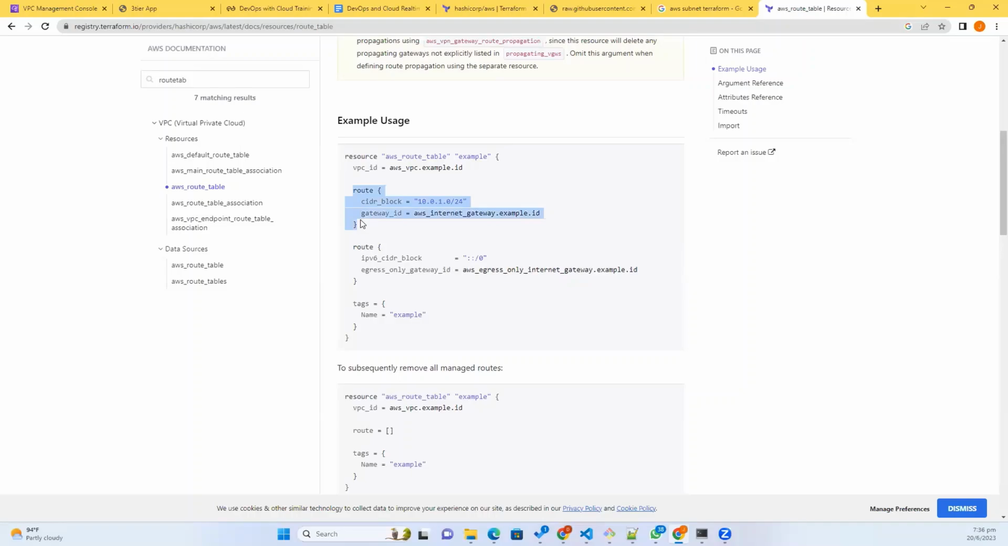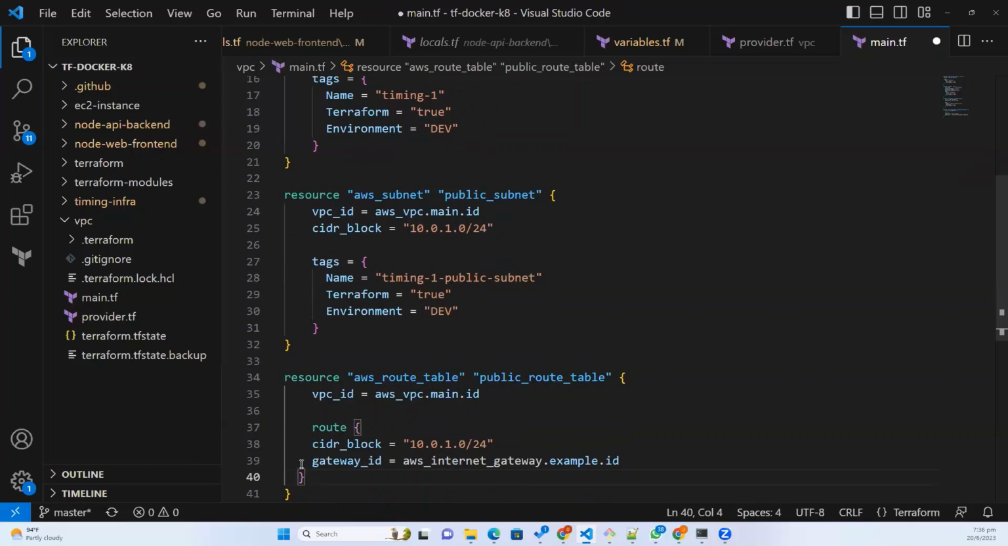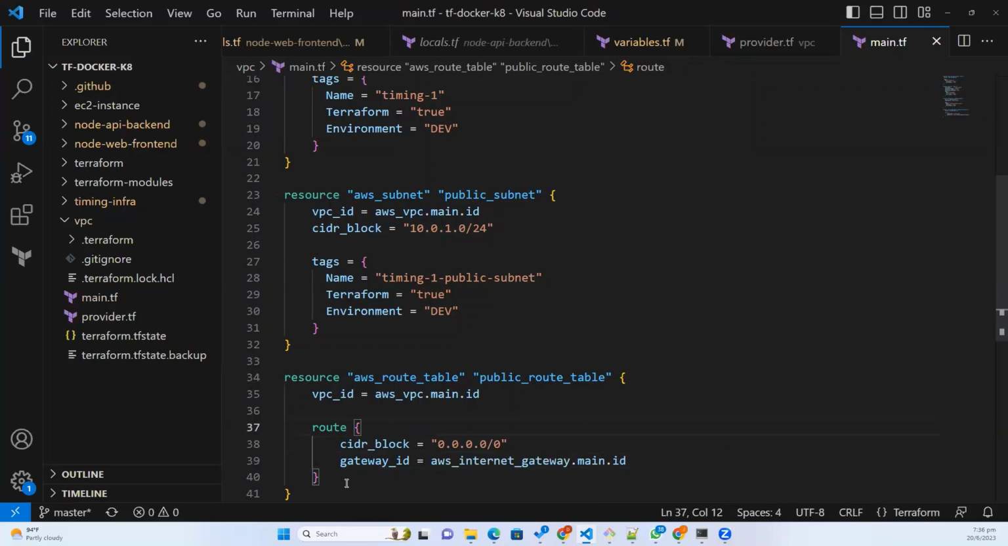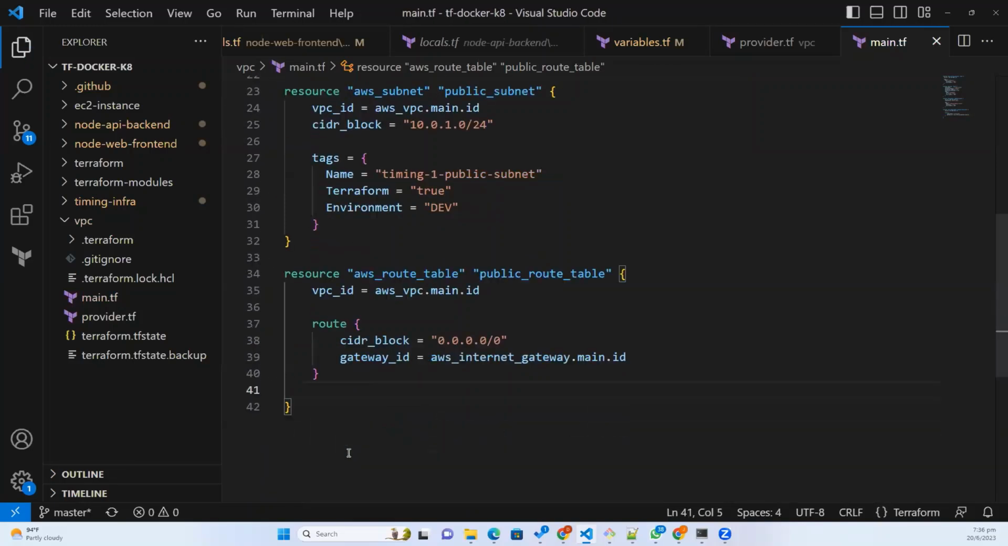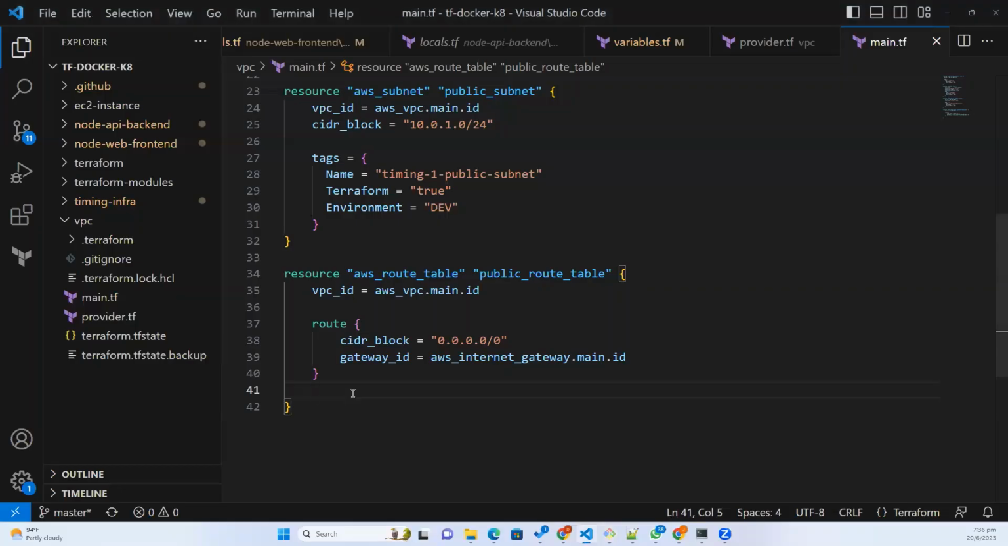You are adding a route. Since it is a public route table, I am giving it the internet. Internet is nothing but 0.0.0.0/0. And how the internet should be reached: aws_internet_gateway.main.id. So this is the route in that public route table, and that's it. You need this route, that is enough.